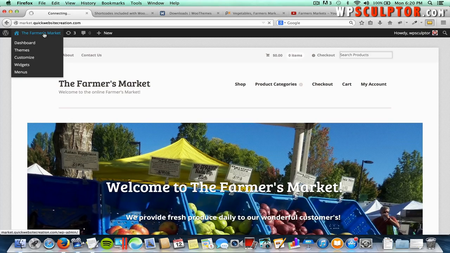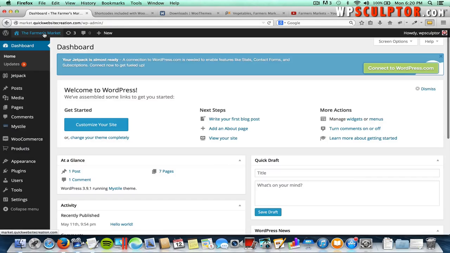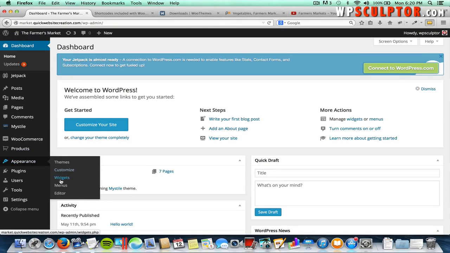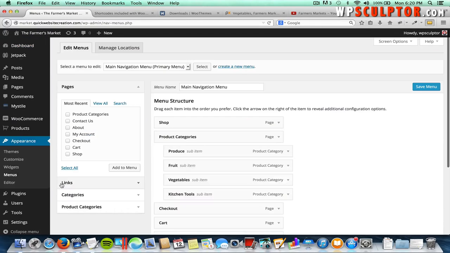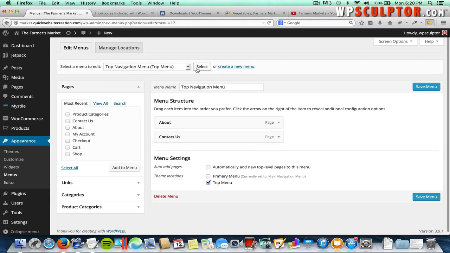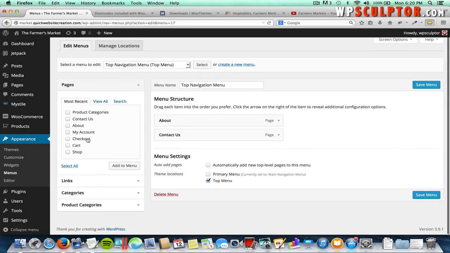So to do that, let's go back to the back end of our WordPress website, go to Appearance, Menus, and we're going to make sure that our top navigation menu is selected. So click on that one and click on Select. And then we're just going to go from our, actually it's not going to show up as a page, so we're going to have to create a link for our home page, since we actually didn't go to Pages, Add New to create our home page.